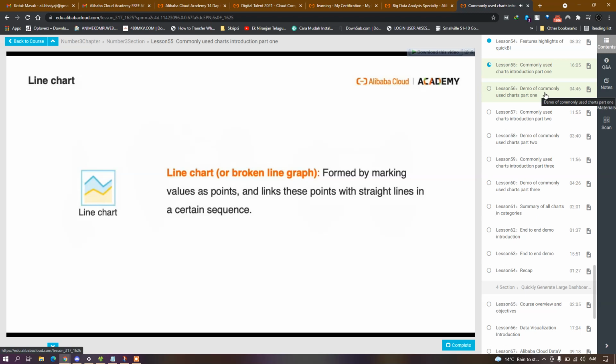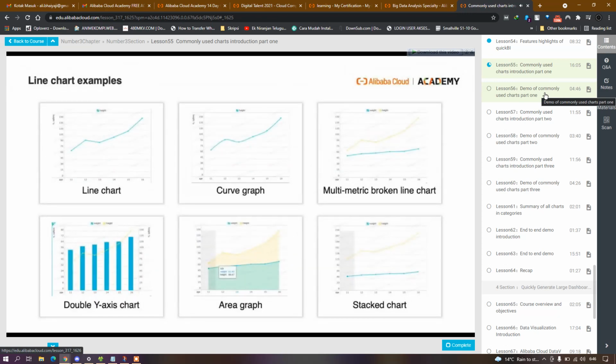Line chart, from the name, is quite obvious and straightforward. So a line chart is formed by marking values as points and linking these points with straight lines in a certain sequence. Here are some examples of the line chart. For example, you may want to draw the trend of the height of some boys or girls based on their age. So you can draw a very simple line chart. The dimension could be the age, and the measurement could be the height.